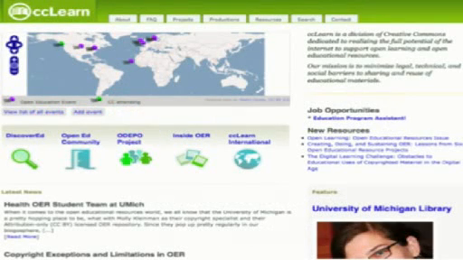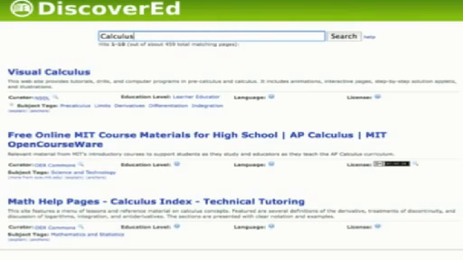Another branch of Creative Commons that's relevant to your meeting today is CC Learn. CC Learn is looking at what it means to take the Creative Commons licenses and apply them inside what are called open educational resources. One very valuable tool that CC Learn has created already is called Discover Ed, which is a search engine that helps people find openly licensed educational materials.